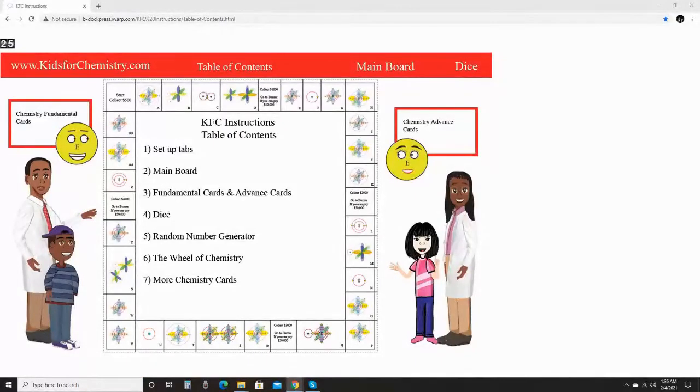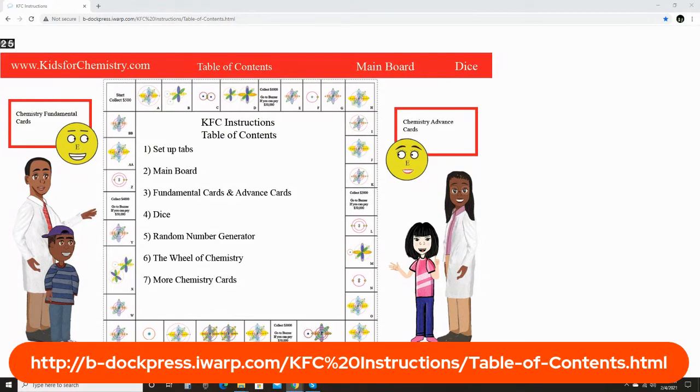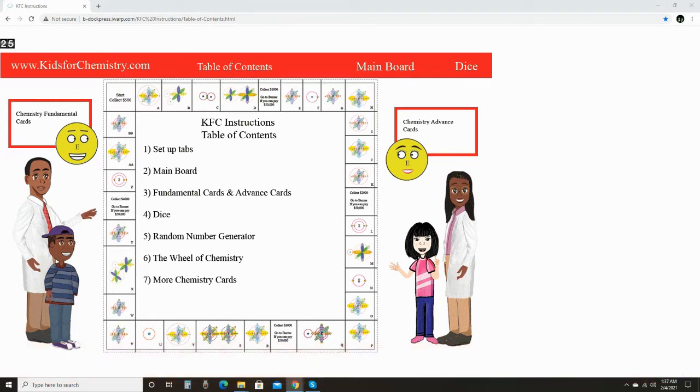All right, so this is the table of contents for Kids for Chemistry. And I left a link on the Facebook page, the Kids for Chemistry group Facebook page. So here is the link, so that you'll have it right at your hands. If you type this in, it's a little bit lengthy, but this is how you get to this table of contents. So what we want to do is bring up 3 more screens.